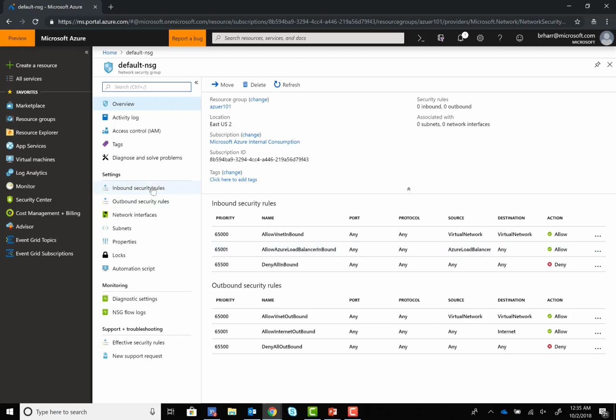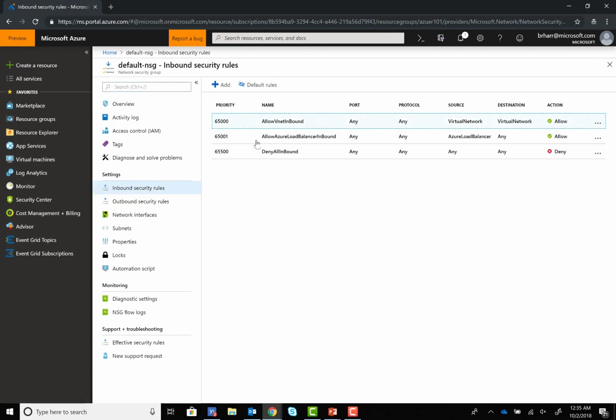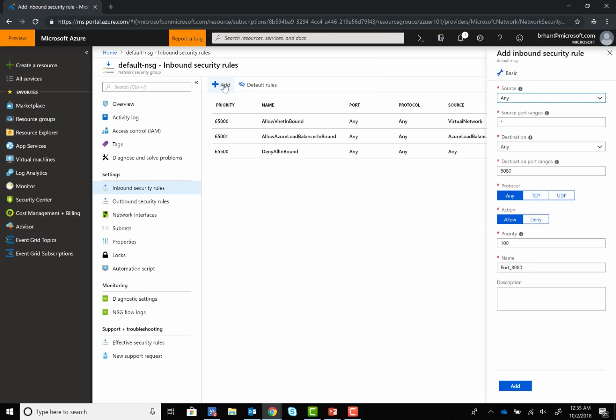So let's create a new inbound security rule. And we're going to create one that actually, instead of a deny all inbound, I want to open up inbound traffic for port 80 and port 443 into this particular subnet. I have a web application that I need to do that.